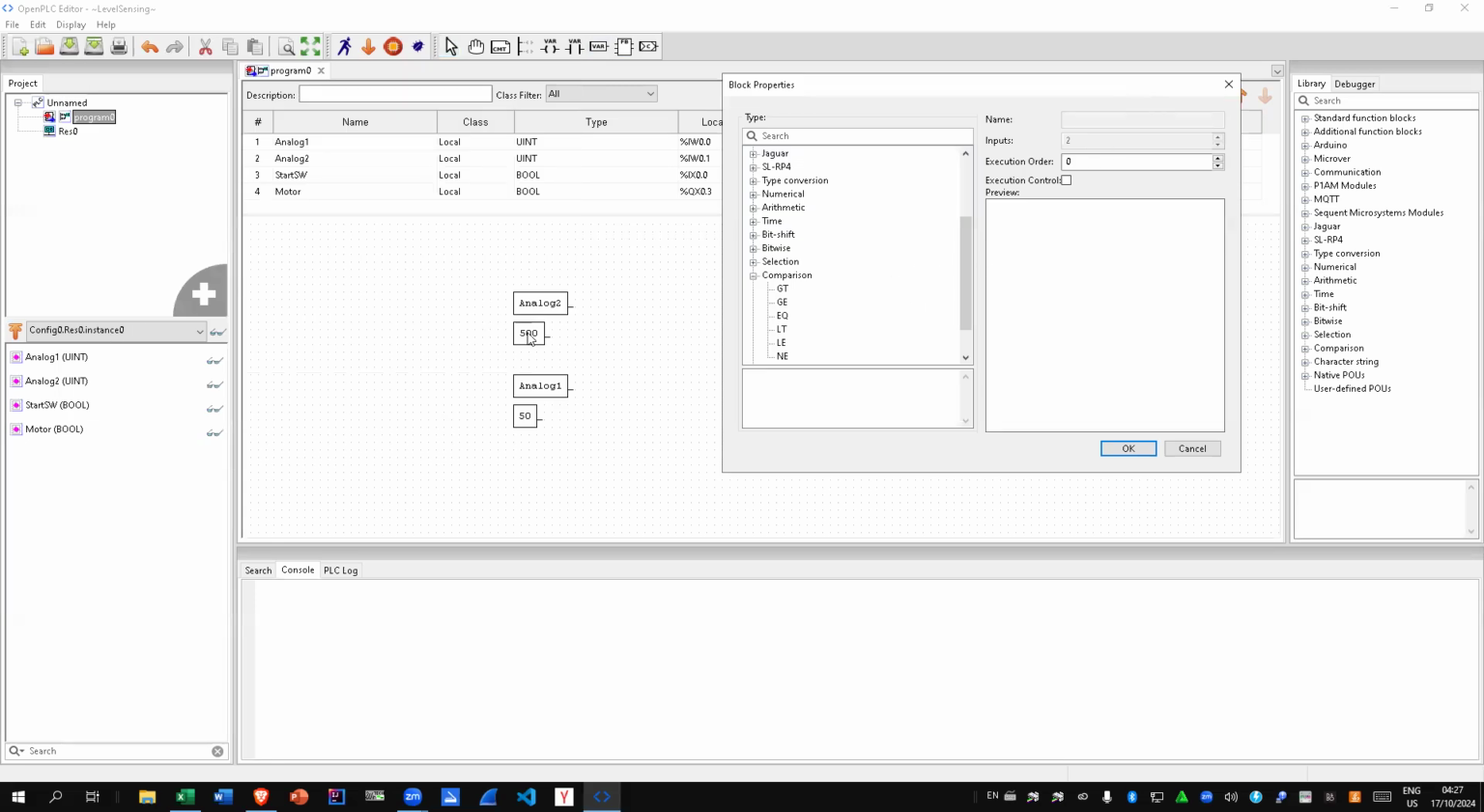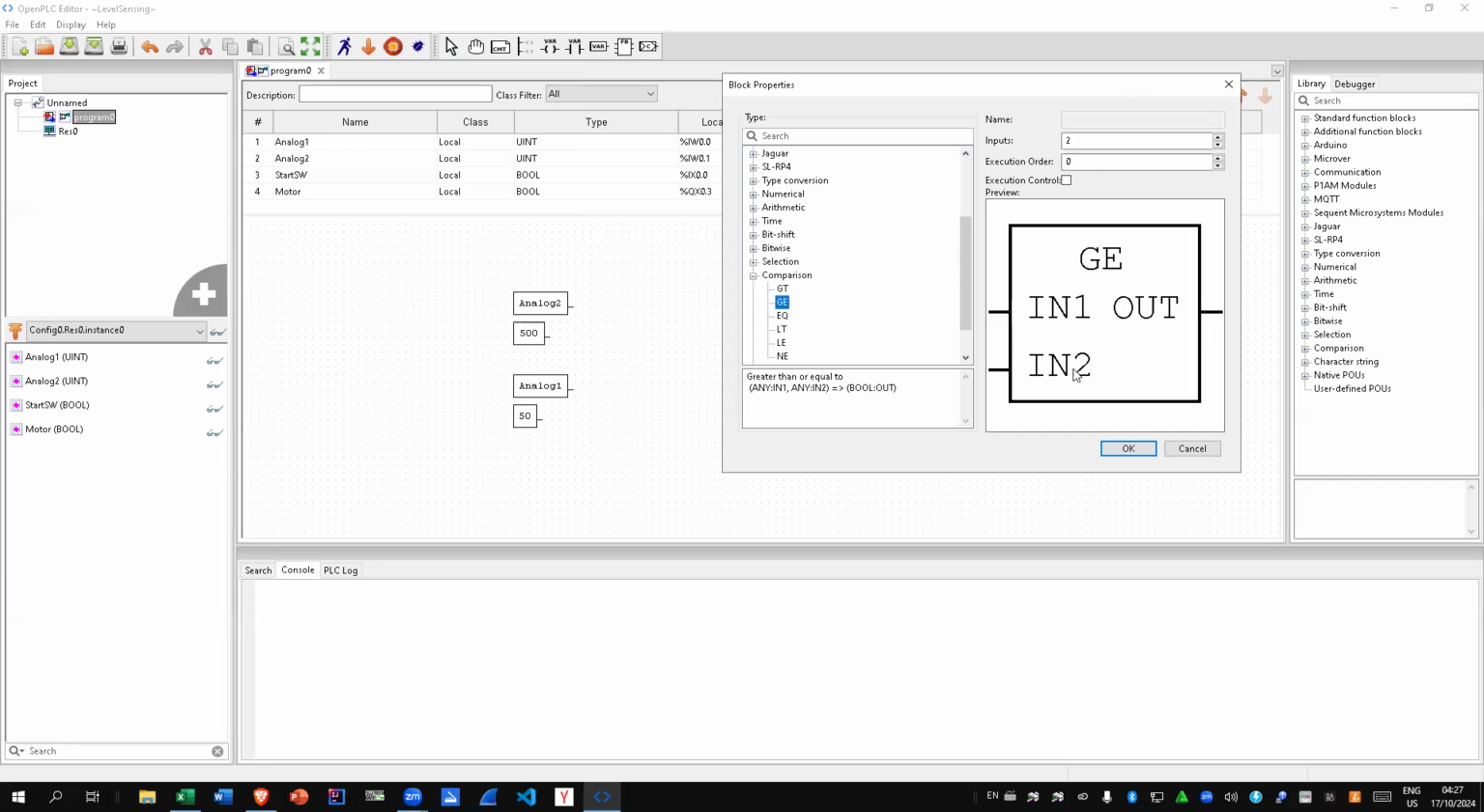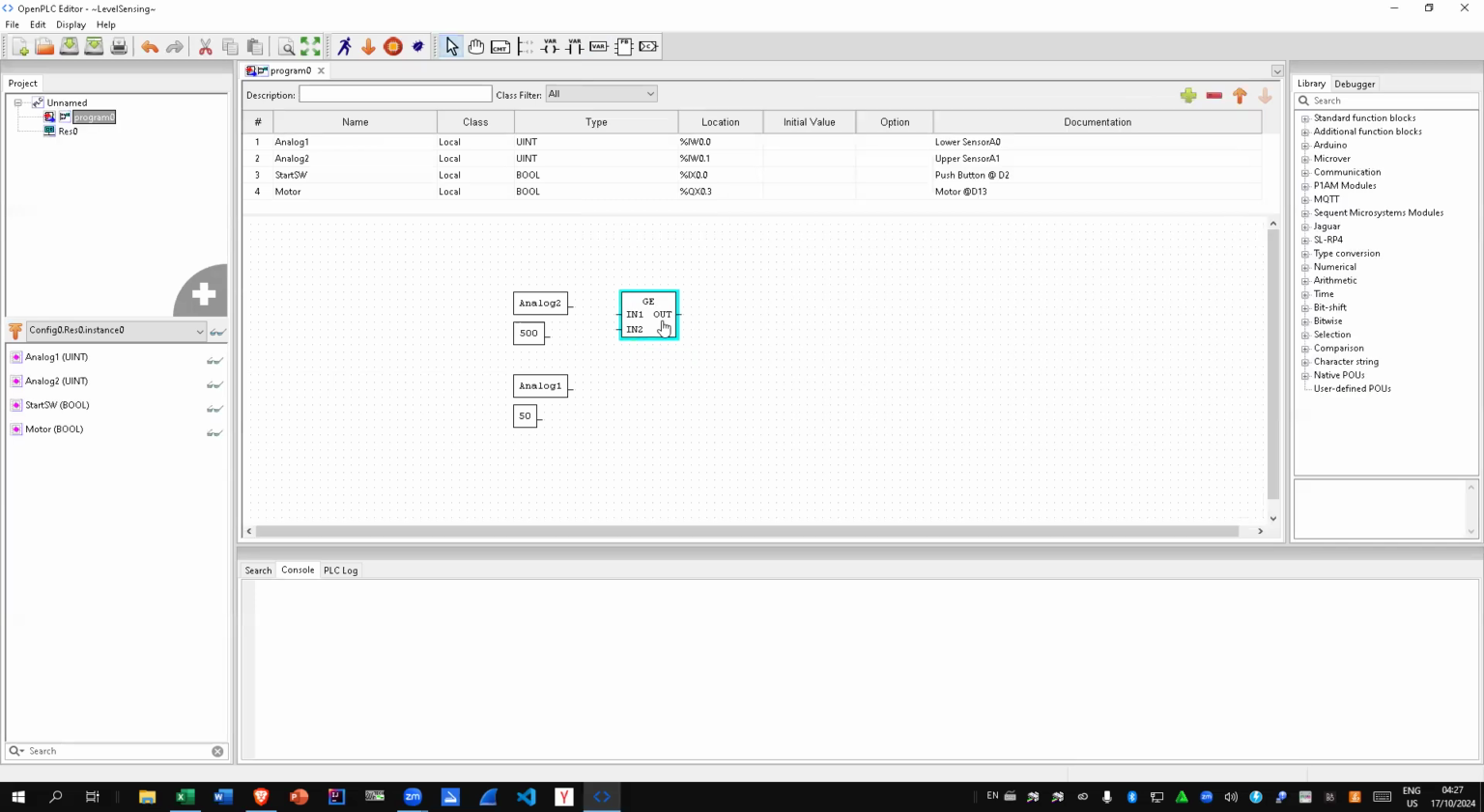So for analog 2, if this is greater than 500, we should get a response greater than or equal to. Sometimes kasi lalampas yung value. Sometimes the values would exceed the limits. So that's why we use greater than or equal to rather than the other side.